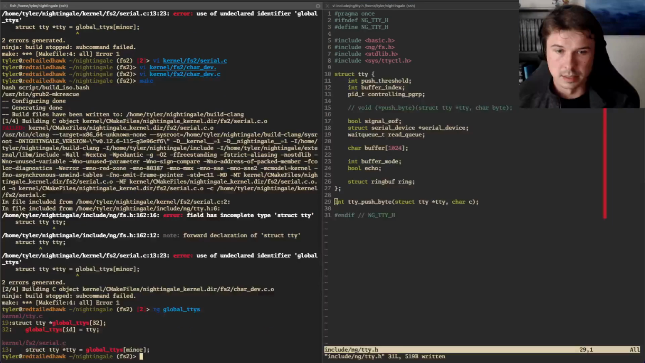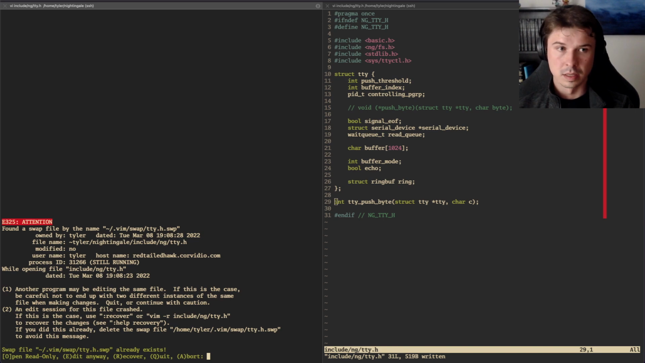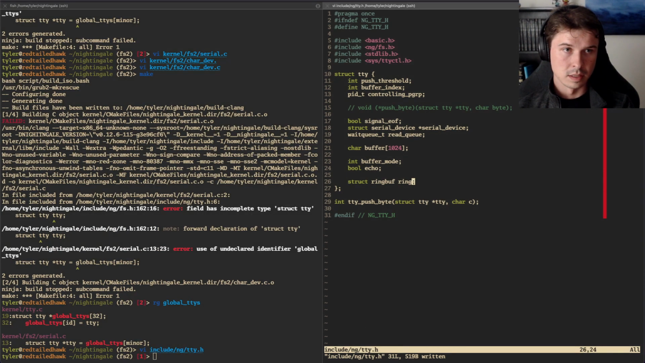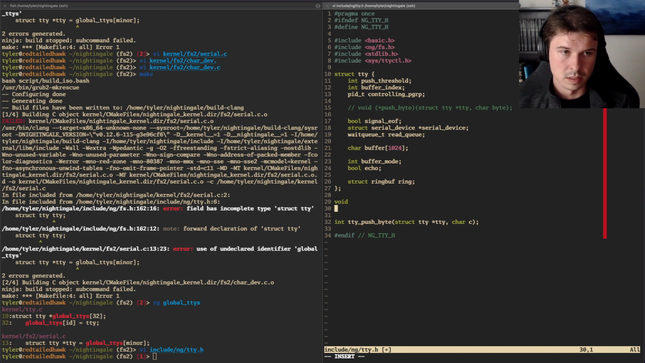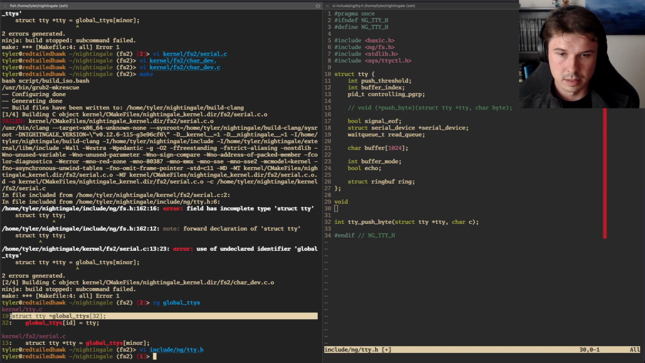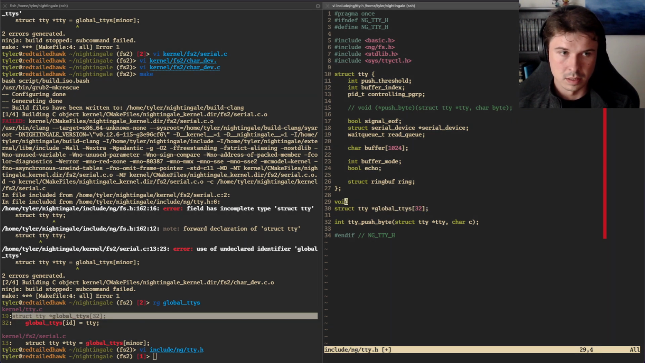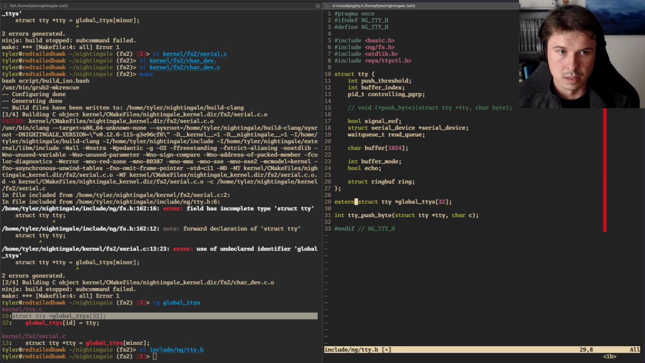Where did I make global TTYs? Did I make global TTYs? I did. It's in kernel tty.c. We should put it in the header. It's right here. No? Didn't I copy that? Okay.